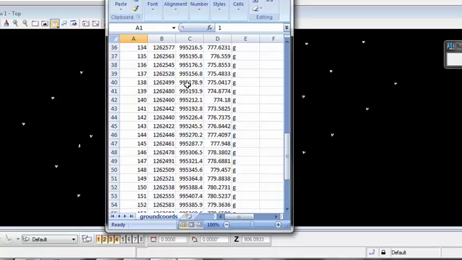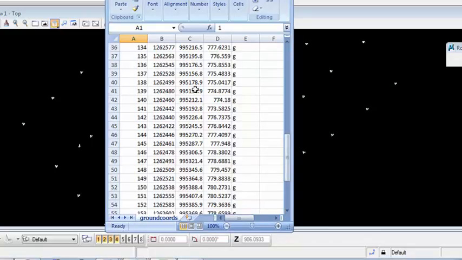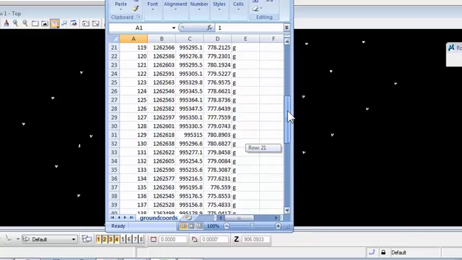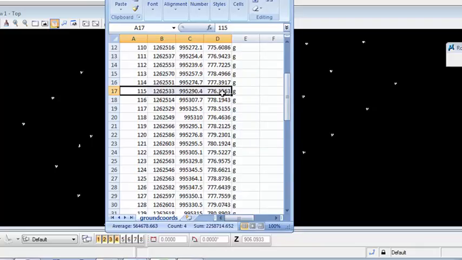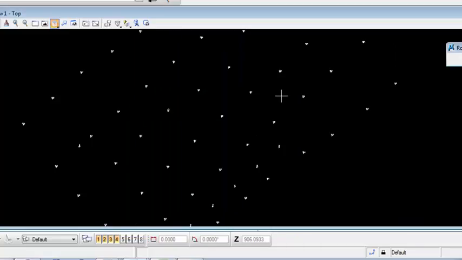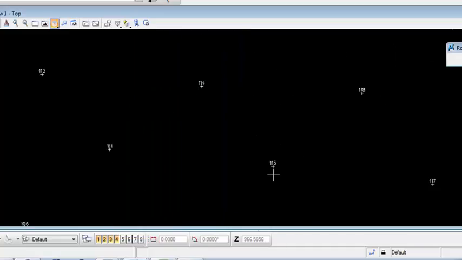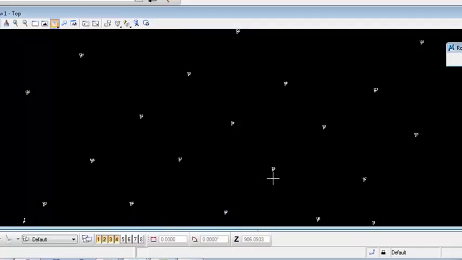The northing and easting are used, of course, to locate the point in this plan view, and then the elevation establishes its position in the Z direction. The point numbers on this list correspond to the point numbers that you see up here on the screen. For instance, point 115 has an elevation there of 776, we'll call it 776.2. Well, if I go looking in here, there's point 115. Now, we'll see elevation show up on this in a little while.